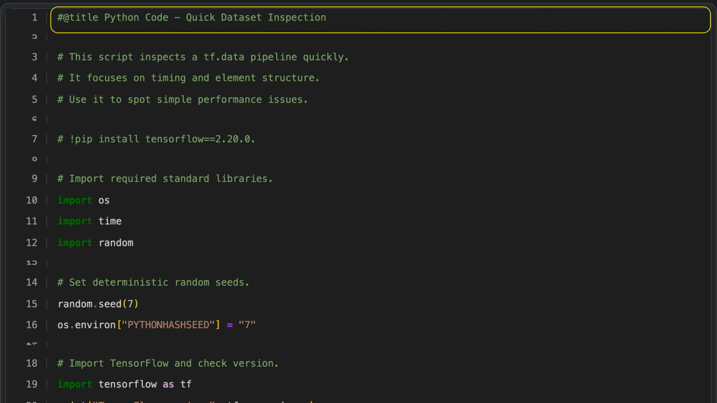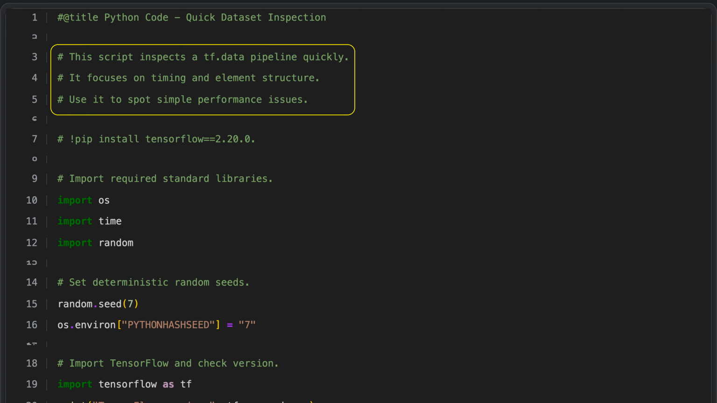Python code. Quick dataset inspection. This script provides a quick way to inspect a TensorFlow data pipeline. It measures how long the pipeline takes to produce elements and shows the structure of those elements. By using it, you can quickly identify simple performance issues in your data input pipeline.